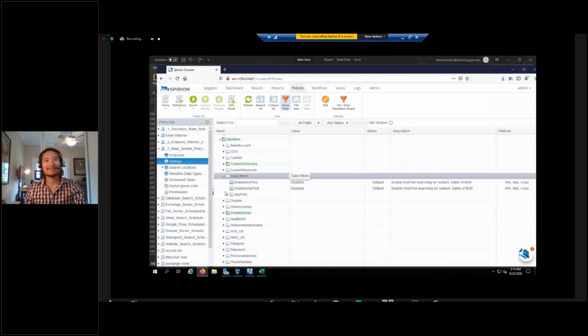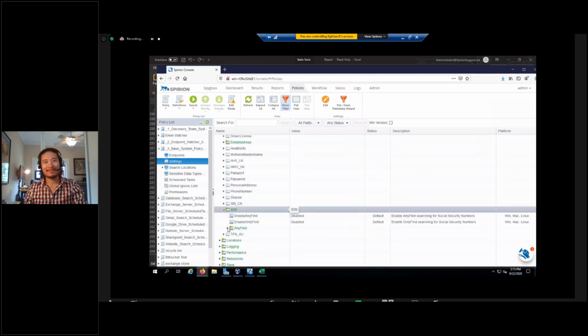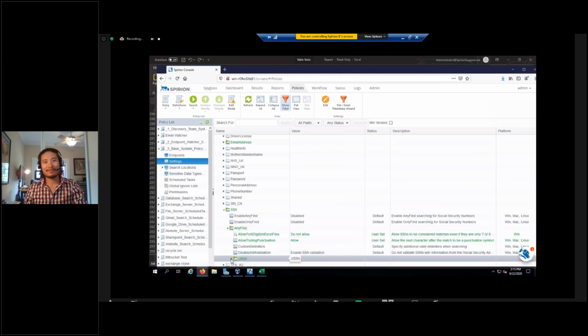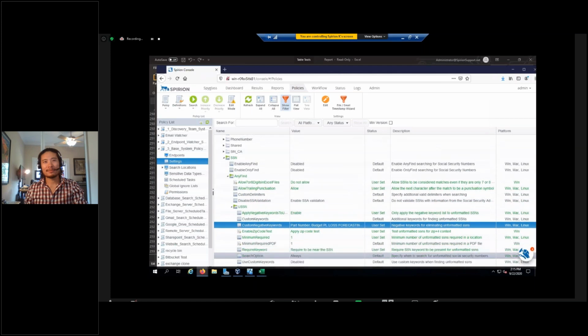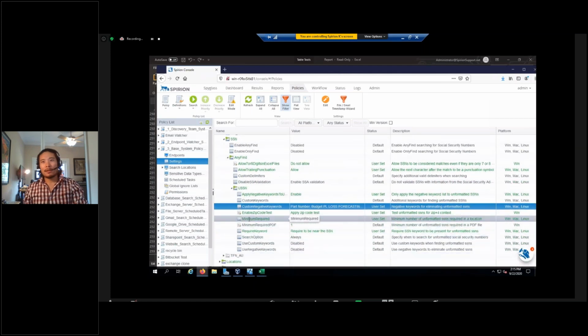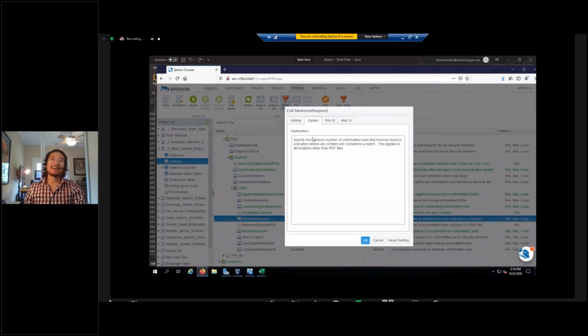I have one more question in the social security number area. An eagle-eyed watcher saw that there's a field for minimum required USSN, but not for SSN. I think USSN is the same as social security number, but I'm not 100% sure. So yeah, minimum required number of unformatted SSNs required in a location. Yeah, unformatted social security number. Okay. So basically it's allowing you to specify how many are found at a location before the location is considered to be a match.